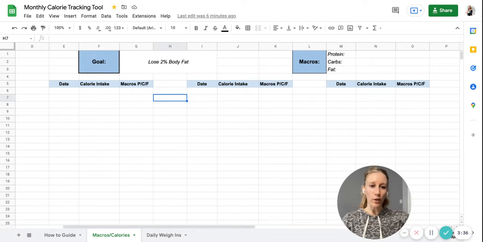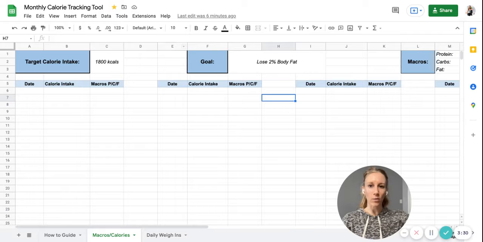Then over here, you have your macronutrients. So your proteins, your fats, your carbs, and your fats. So having all of that information that you will again receive from this calculator here.